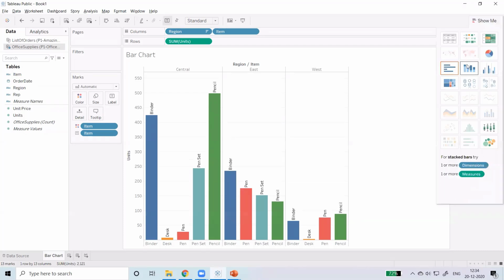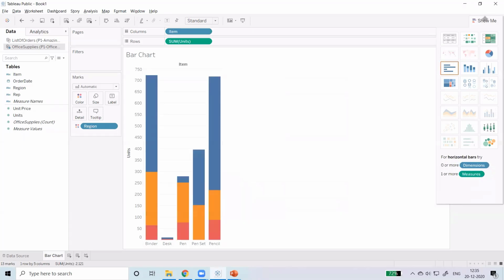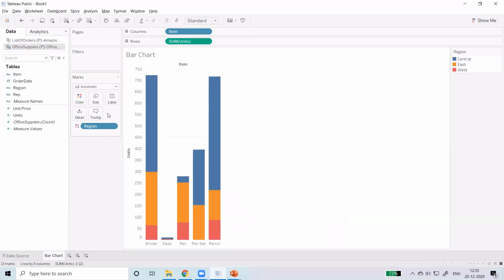Now suppose these here are stacked charts, stacked bars. Before doing that, let me just show you something here. When I am hovering over this stacked bar chart, I can see there is one or more dimension and one or more measures. Similarly for these horizontal bars, I will require zero or more dimensions. So I do not need dimensions, I just need measures. I'm sure you guys remember dimensions are these and measures are the ones which have numerical values, right? So those are dimensions and measures. Now you can just use a stacked bar chart as well. This is how a stacked bar chart looks like.